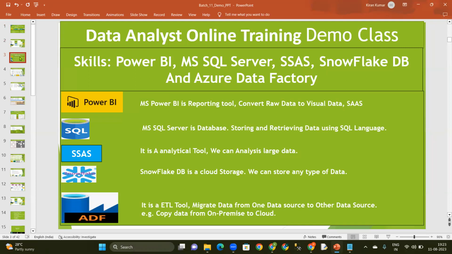The skill set we discuss covers Power BI, SQL Server, SSAS, Snowflake DB and Azure Data Factory. First we look at Power BI. What is the use of Power BI? Power BI is a reporting tool. Here we can convert raw data to visual data. It is a self-service tool.